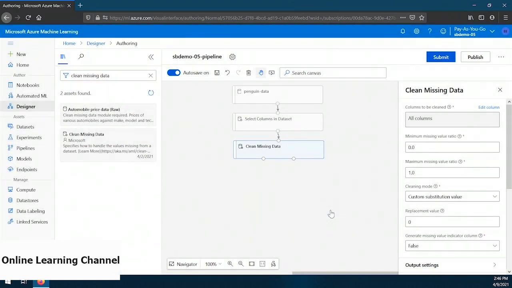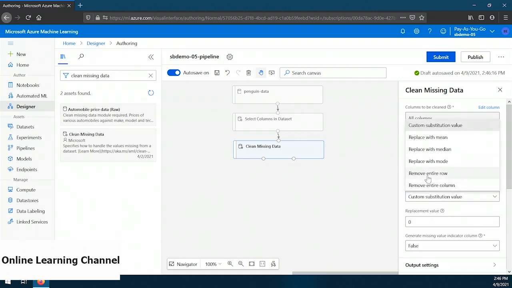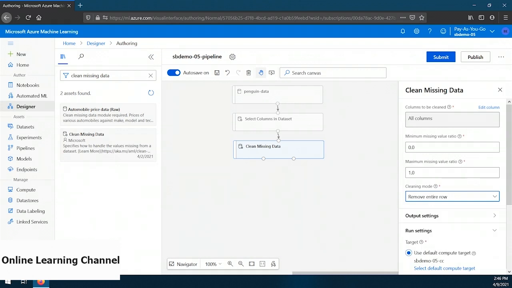Now with the columns selected, we can apply the rules of what to do when missing data is found in them. What we're going to do is remove the entire row from the dataset if missing data is found in any of these columns. So let's choose the Remove Entire Row option from the Cleaning Mode field. So we now have a regular dataset that flows into a transformer that removes undesired columns, and then flows into another transformer that removes undesired rows. That means that our dataset now only has the data that we care about.